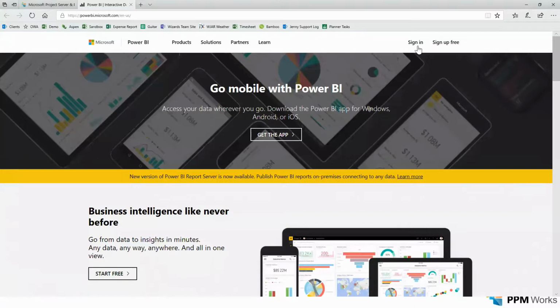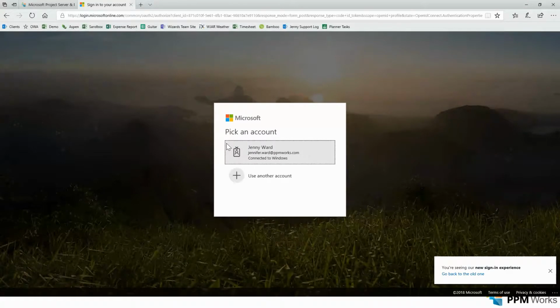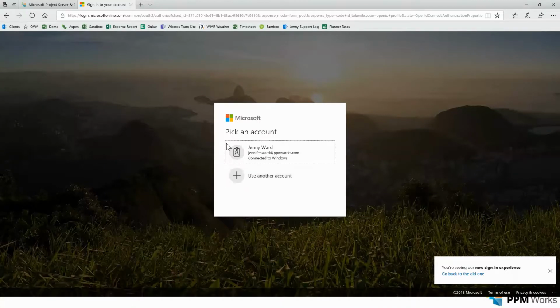So as you can see, by default, I am not signed in here, okay? But it's very easy for me. I'm just going to click sign in. I already have an account, so I'm just going to select it. When I sign into other clients' accounts, those will also show up here, so it won't just show my PPM Works account. That may be the case for you as well, but it should be your organizational account that appears here once you've signed up for Power BI. So we'll click there.